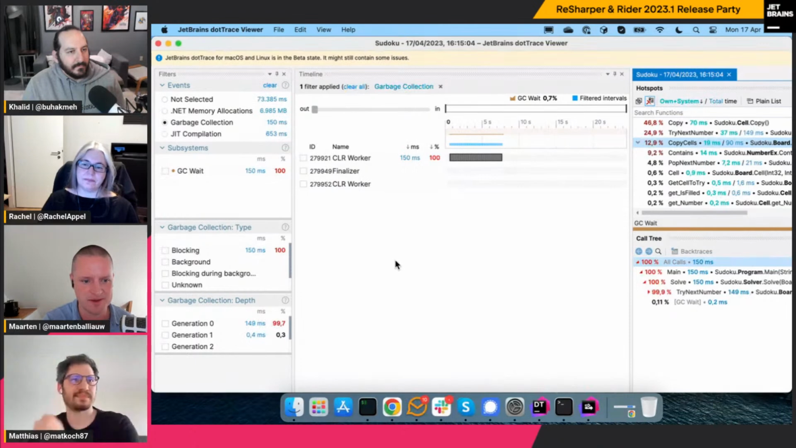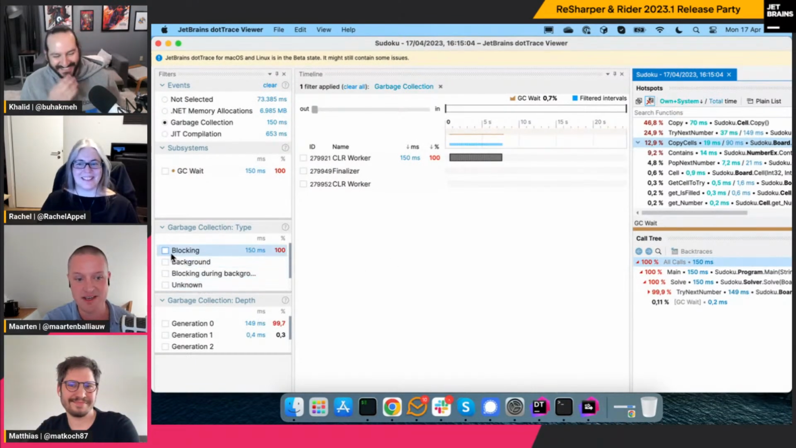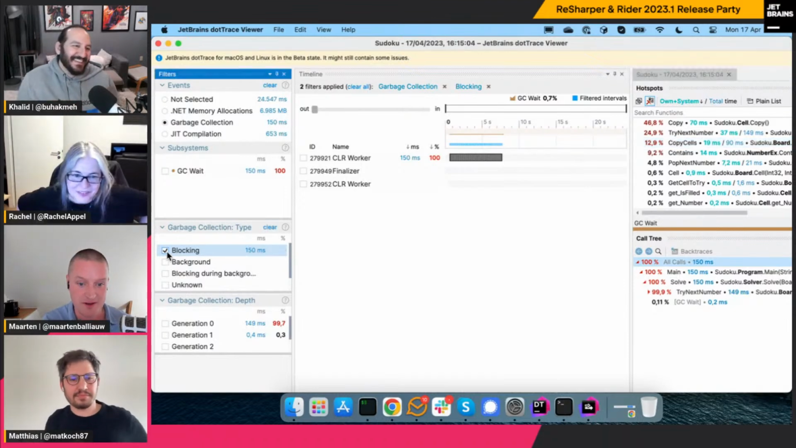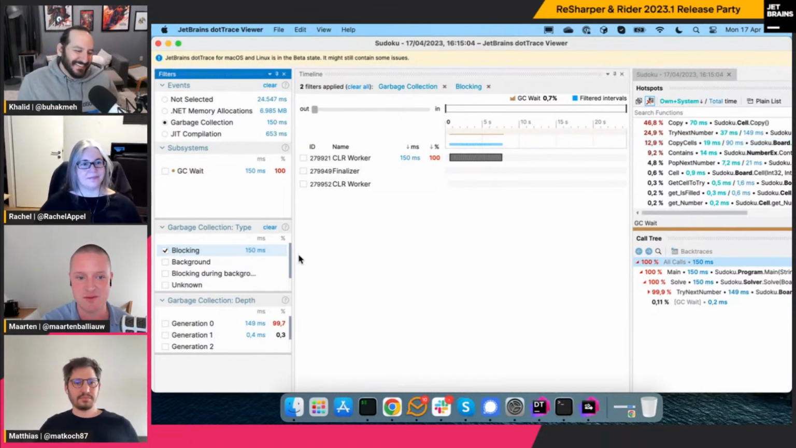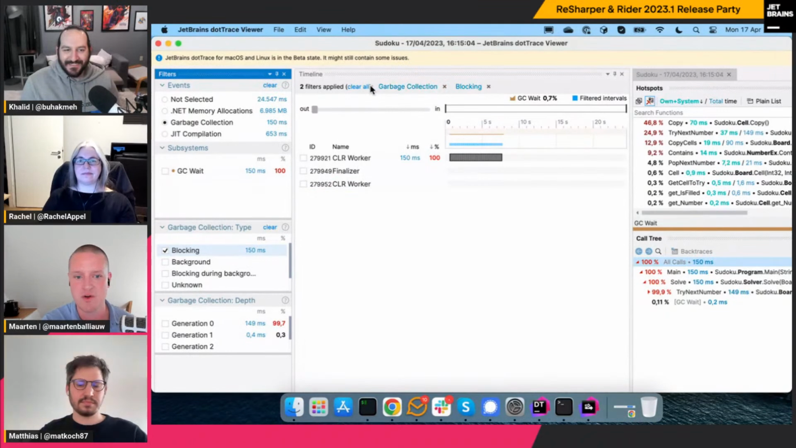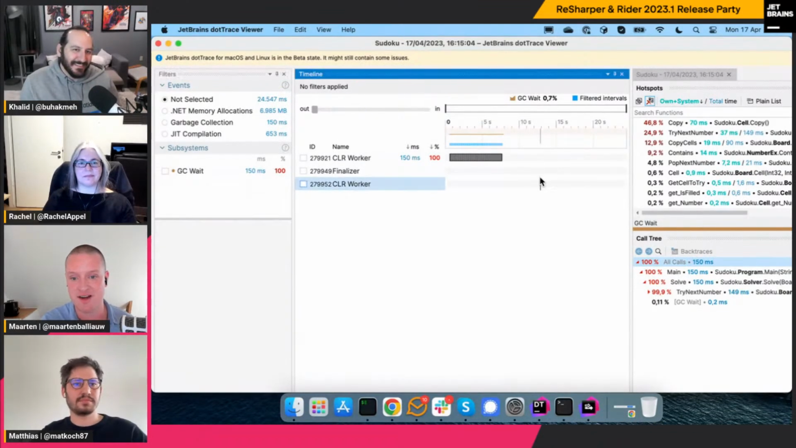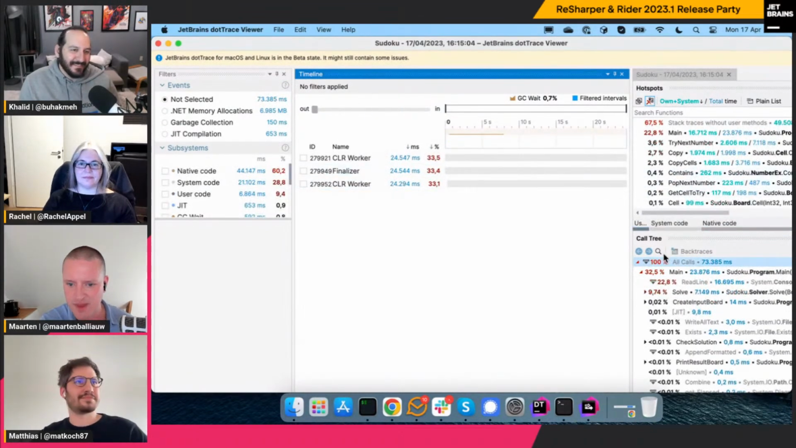And I think my laptop is also crashing for some reason. No, it's not. Again, everything is filters. So if you select blocking, for example, it will actually filter to that one and so on. No longer interested, you can just clear this and be good with it.